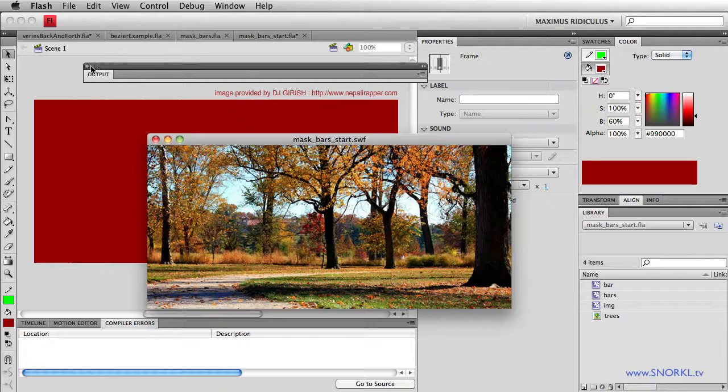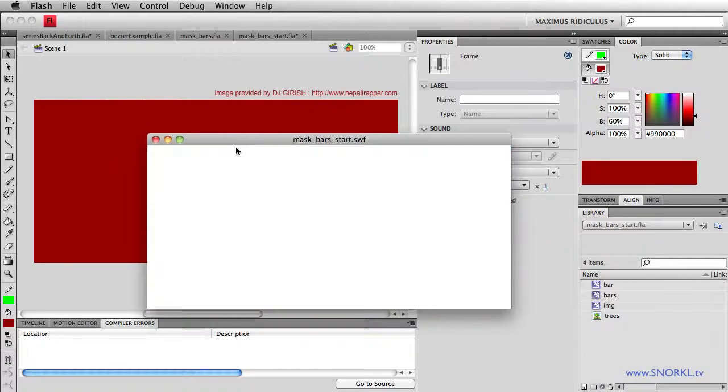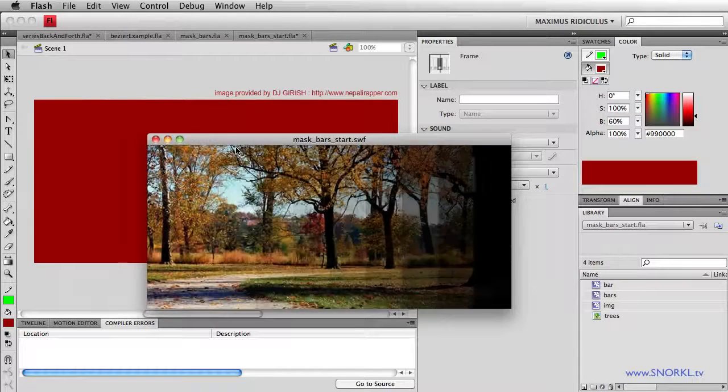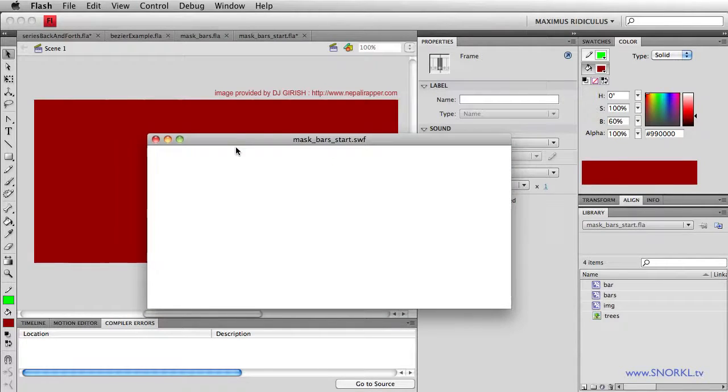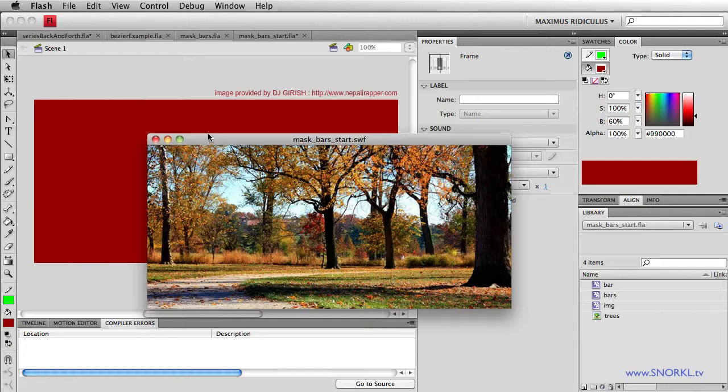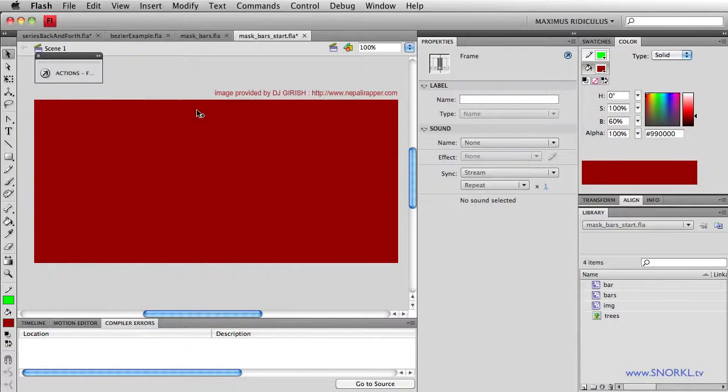And this effect, you know, that actually looks pretty cool as it is. I don't really have any problems with that. It's a pretty cool effect. But we're going to tweak this even more.